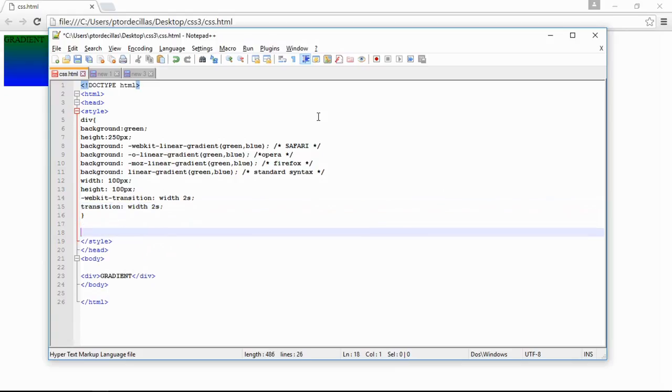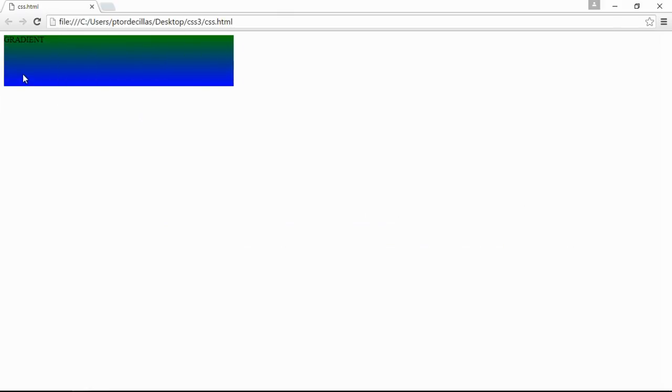Then let's create a div:hover, then width 500px. Save it, refresh your browser. When you hover over the gradient, it will transition to the left.